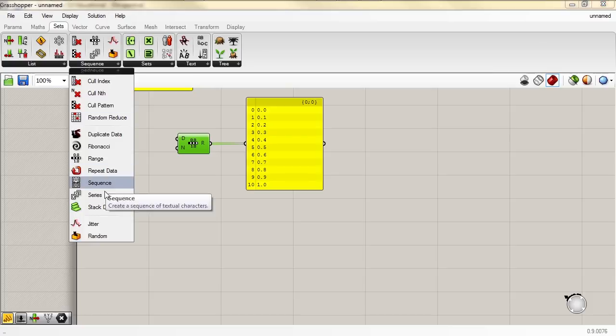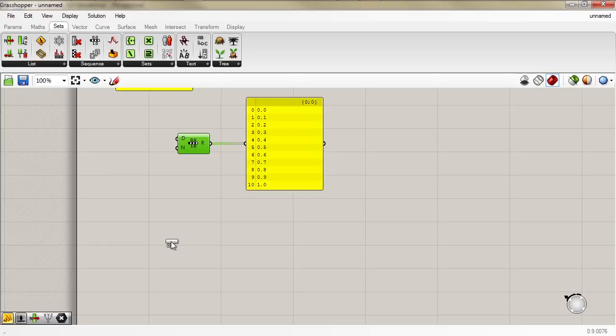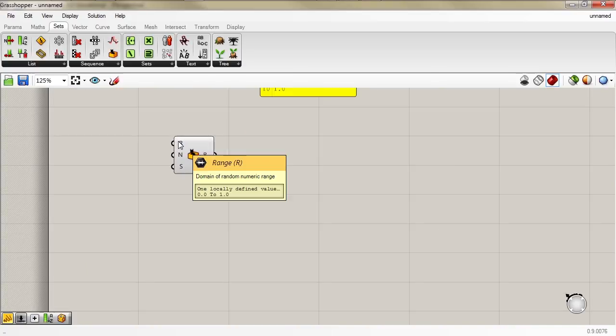We also have random. It allows us to generate a random list of values. Let's take a look at that. I have the domain of the numeric range that I want. By default, it's from 0 to 1. Then the number of random values, and eventually the random seed.